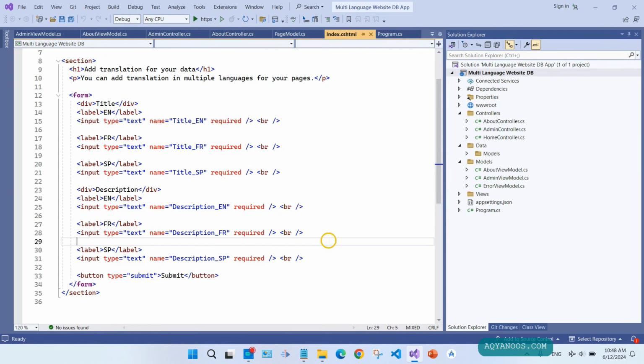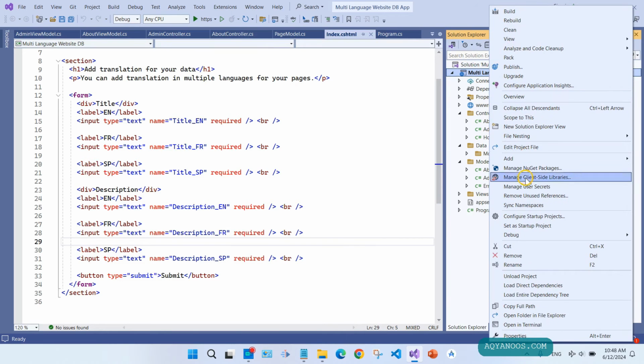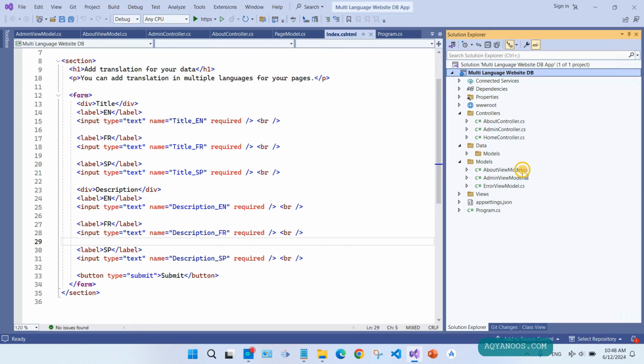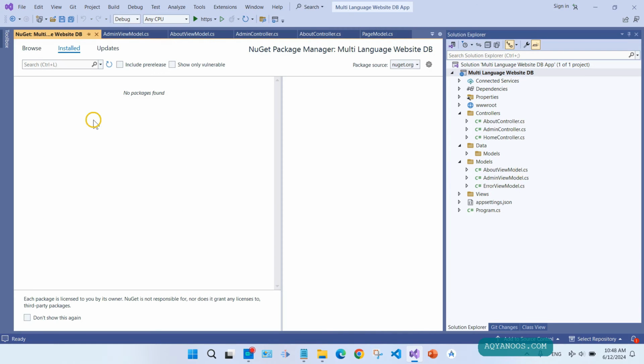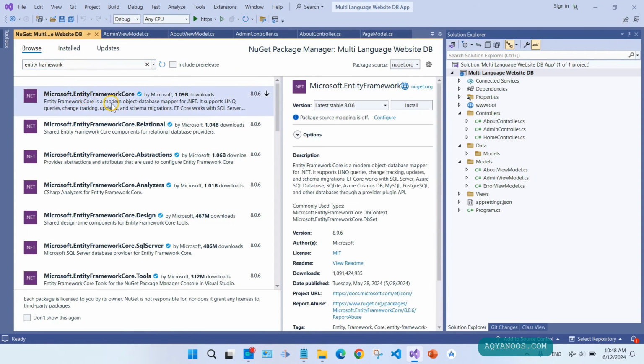Now let us set up and configure that database. First, we have to install some libraries or packages. Right click on the name of your project and then manage NuGet packages. Go to browse and browse here entity framework. We need Entity Framework Core, the latest version of your .NET framework. In my case, it is .NET 8, so the latest stable version is 8.0.6.